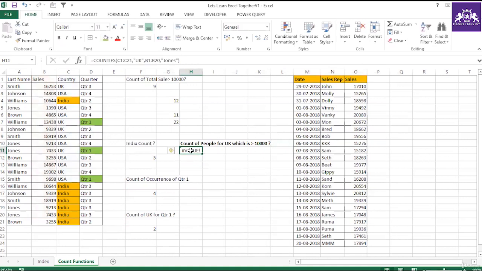Now you see that we are getting an error. Or if you just put 1, it is getting 0. So try to understand this. All right, so this is actually the range. Here we have to find out B1. If you type over there greater than or equal to, maybe greater than 10,000. This is the sale. So you see, count of people for UK which is greater than 10,000. If you do that, the result will come as 0. The result is 0, guys.